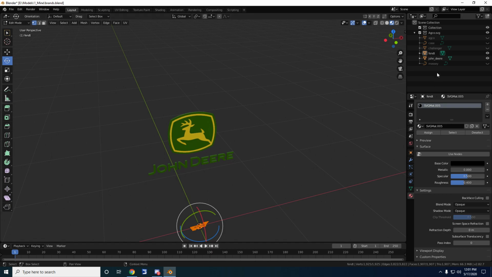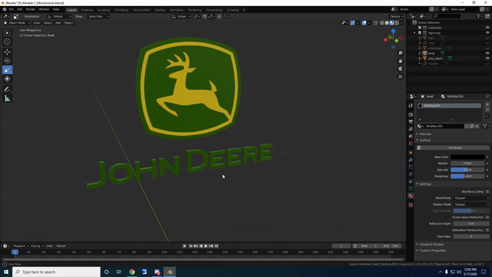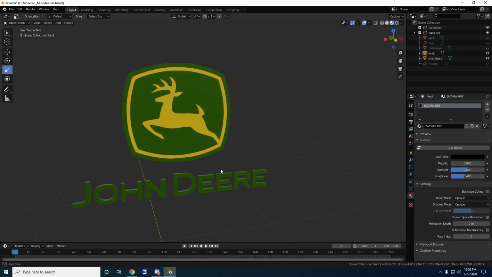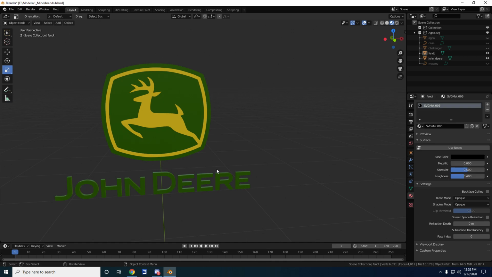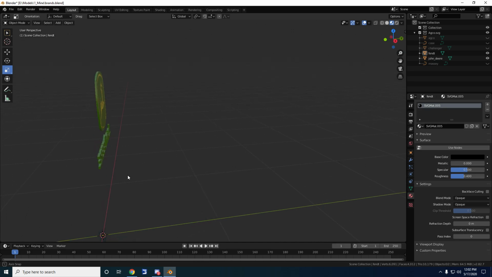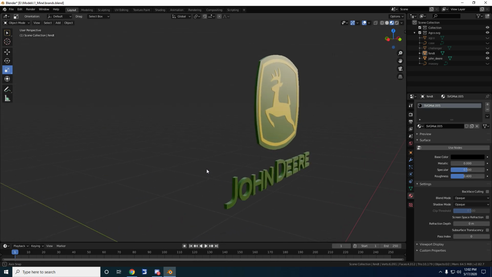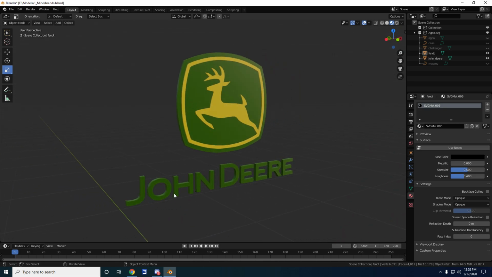But anyway, I hope that helps you take a standard logo or graphic from the internet and bring it into Blender and turn it into a 3D object. Hope that helps.